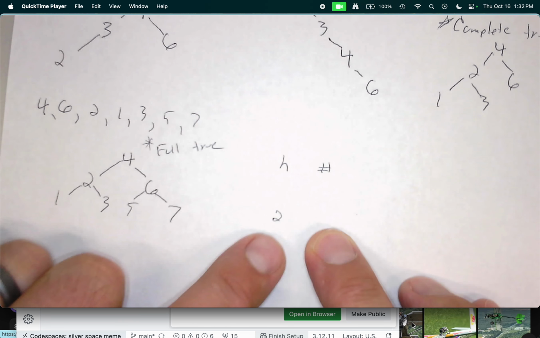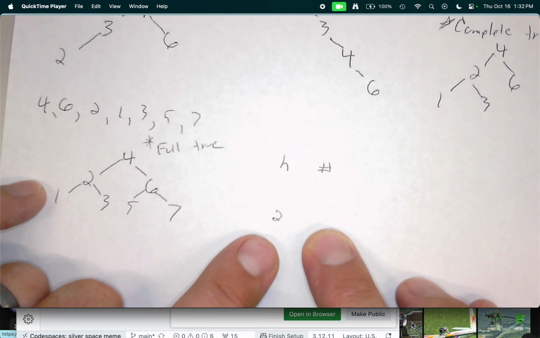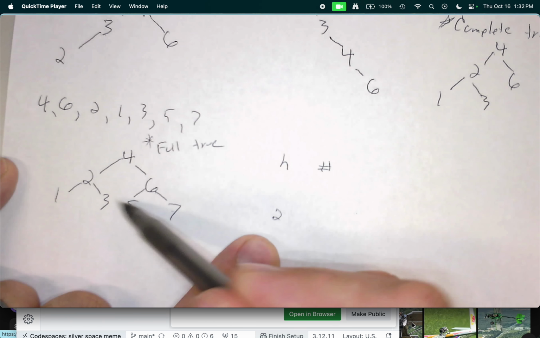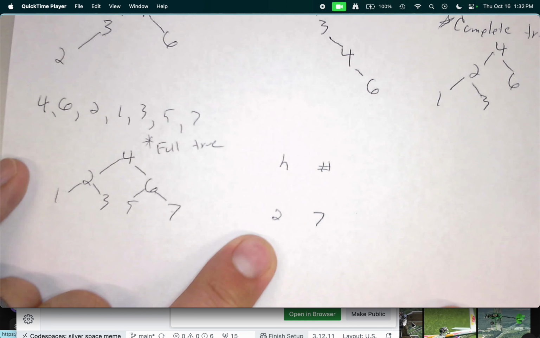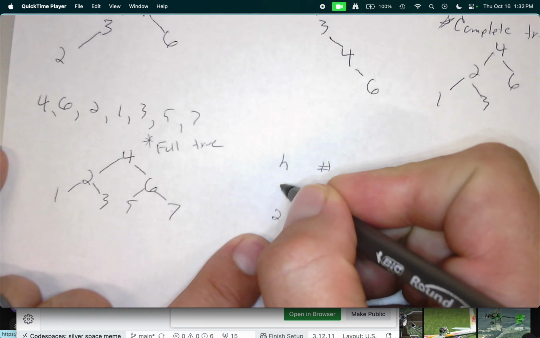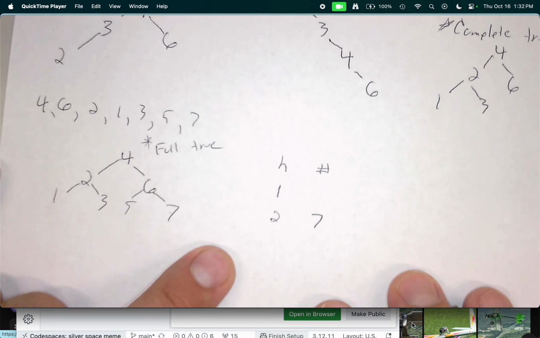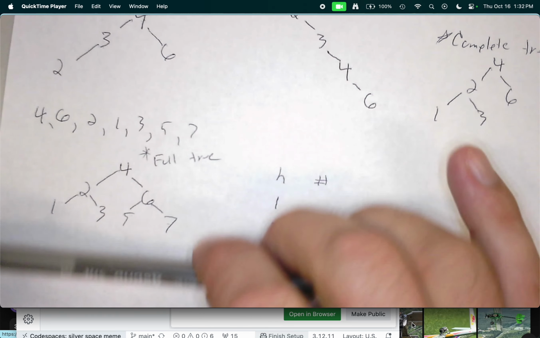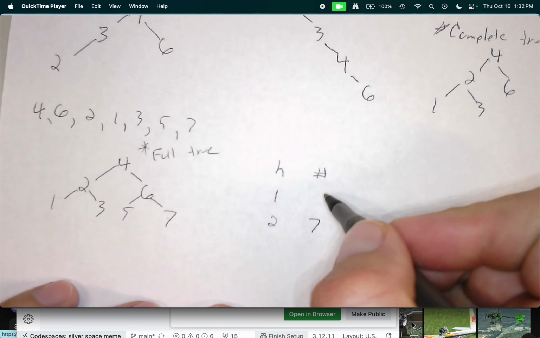Let's write out the number of nodes based on a full tree with different heights. A height of 2: 1, 2, 3, 4, 5, 6, 7. I have 7 nodes. Can anybody give me the number of nodes if you have a height of 1? If I took out that bottom level, how many nodes do I have now? 3.